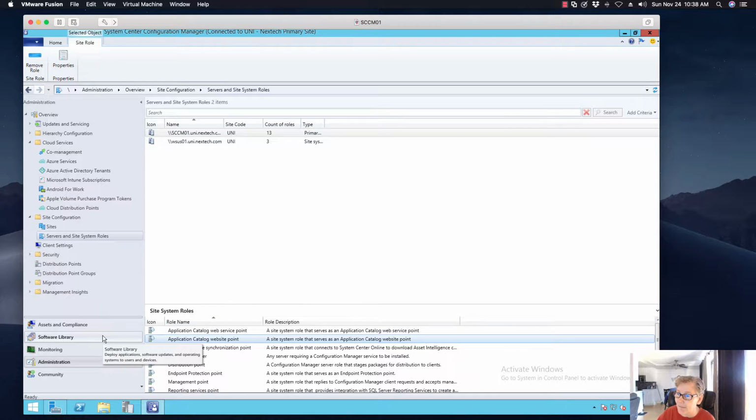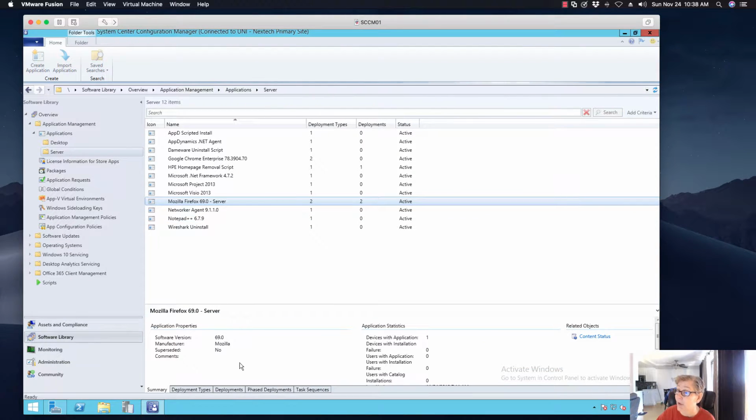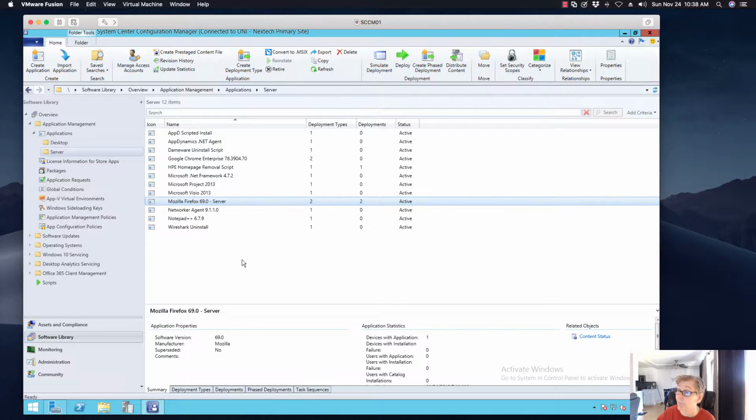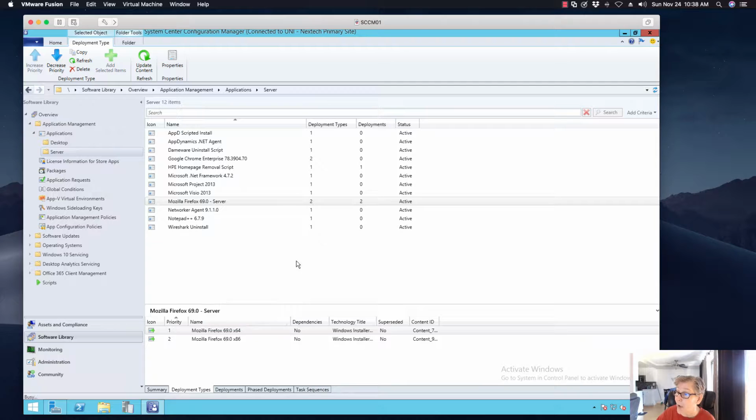So with the main difference between the application catalog and the software center, I'm going to bring that up on a machine. Well, first, let me just go over to one of the software packages that I'm using for this testing. So here we have the application Firefox. Now, if I go into deployment types, I go to properties, there are two options that I can select when creating the package, the application itself.